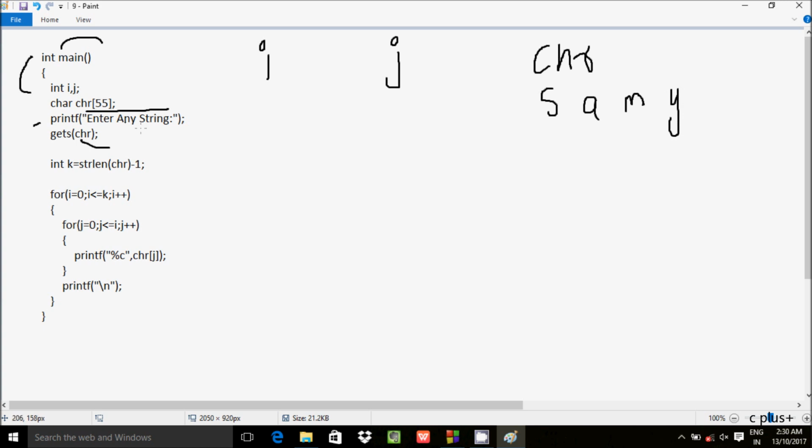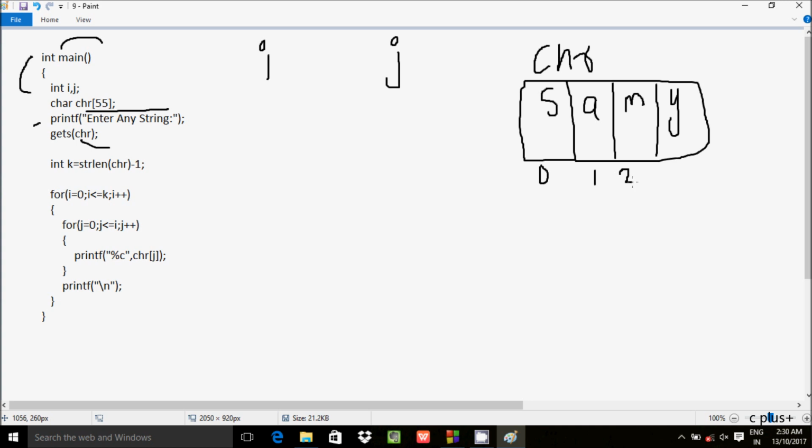chr is array type, so let's do indexing of this. This is index 0, then 1, 2, 3. Since I have given the size of chr as 55, the array will continue up to 54. And from 4 to 54, there is the null character.